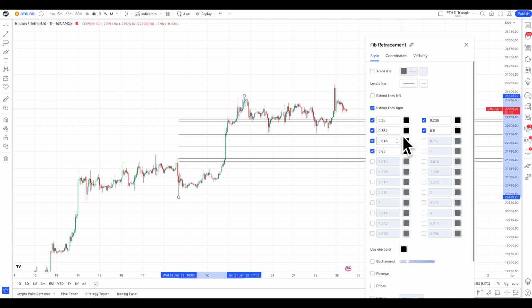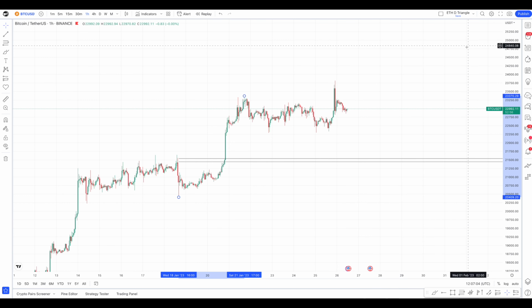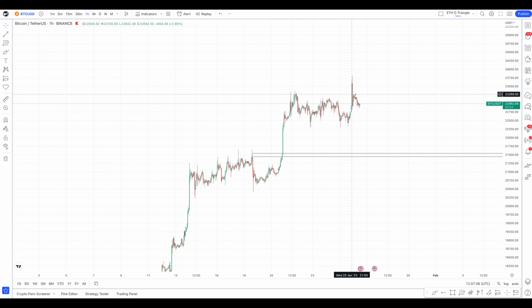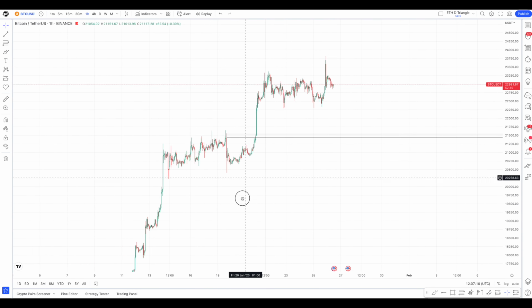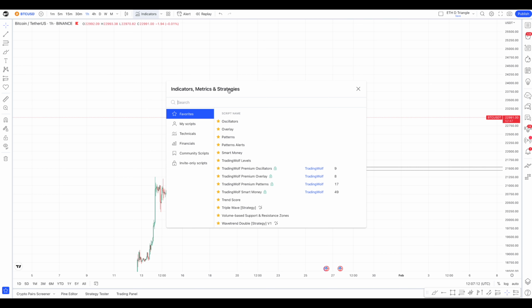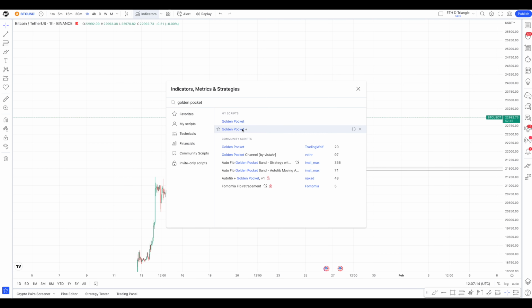Without fully going into the fib retracement, because there's lots of different ways you can use it, I'm only going to just highlight these ones, which are 0.618 and the 0.65, commonly referred to as the golden pocket. Now, the idea is that this is where you'd look to enter a long trade, but rather than having to constantly keep drawing these, we have released a free indicator. If you search golden pocket, you'll see we're currently top one here.